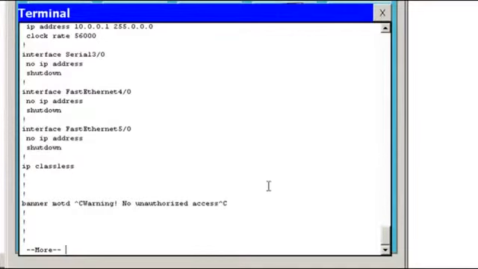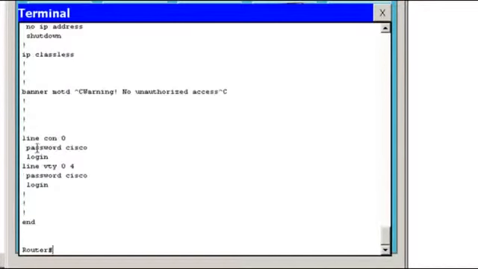I've also got the banner message of the day, and I have line console 0 configured with a password and login, and I've got line VTY, virtual terminal for telnet, configured with a password and a login, right?